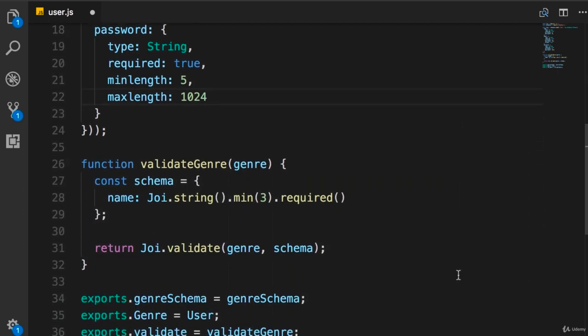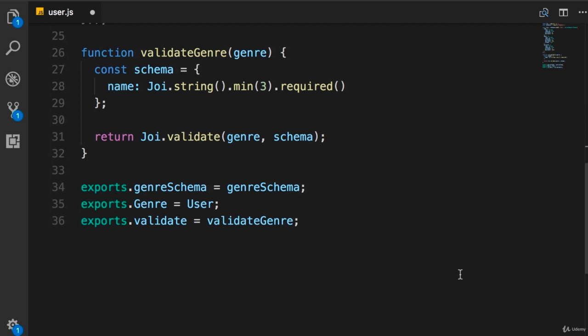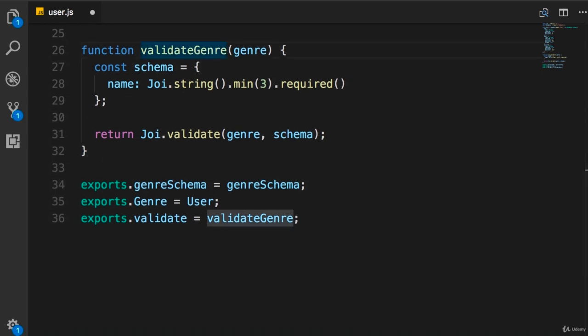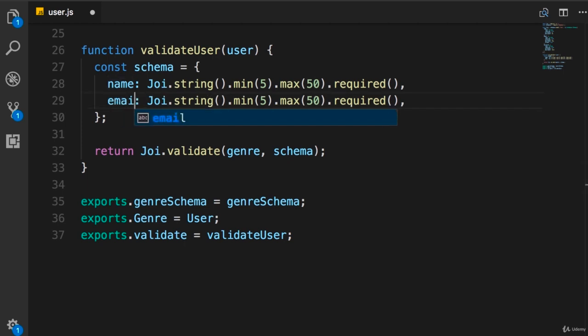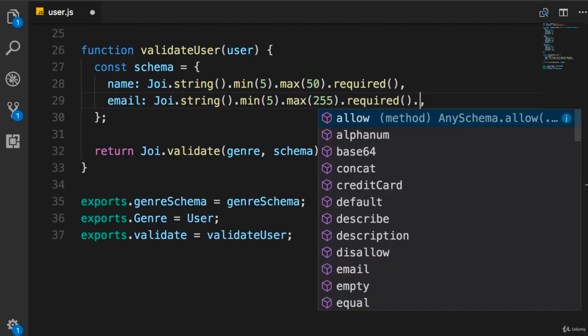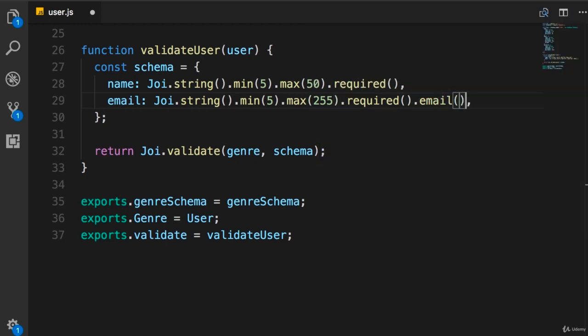Next is our validate function. So we need to rename this to validateUser, that takes a user parameter. Here we have name, which is between 5 to 50 characters, and it's required. We have email, which should be between 5 to 255 characters. It should be required. And here we also call the email method to make sure it's a valid email.